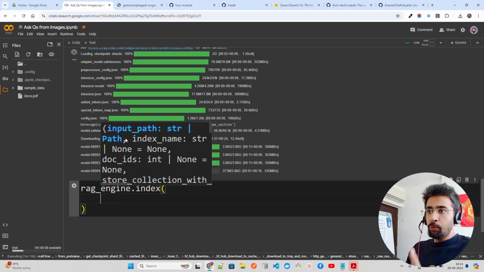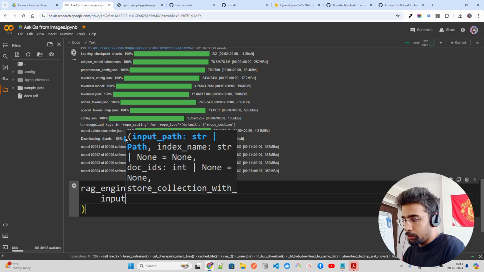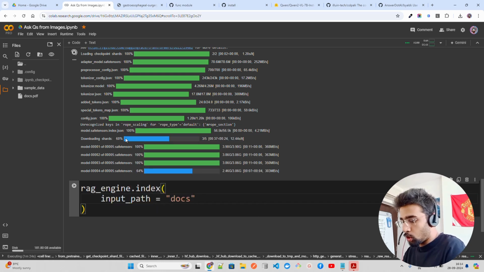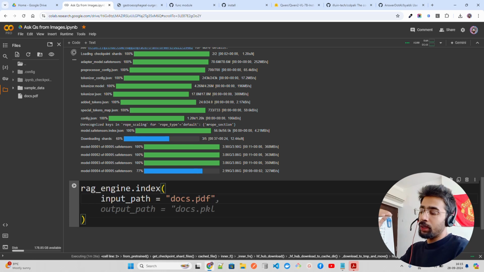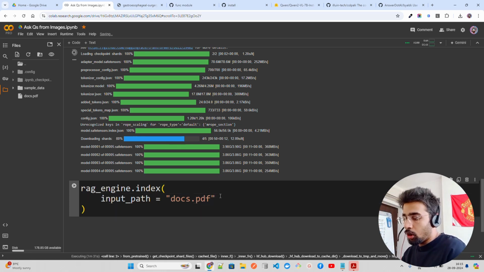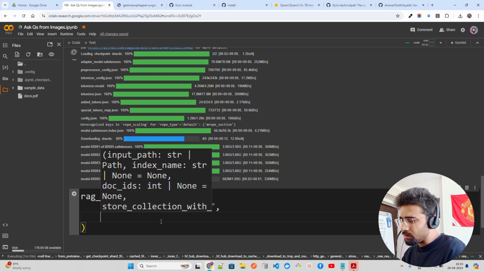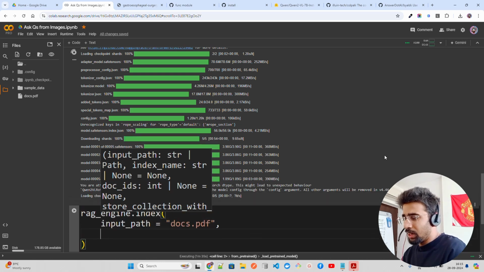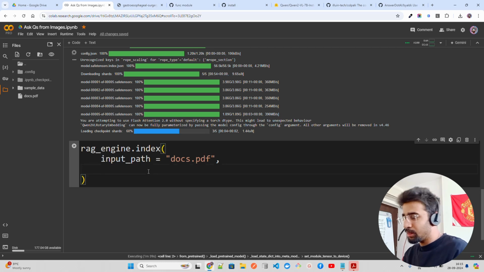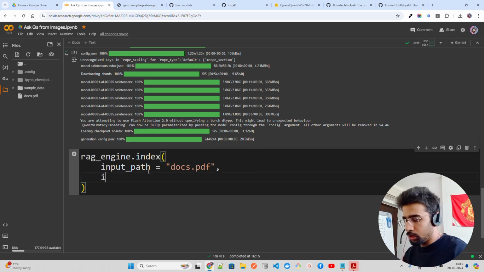In the input path, I'm going to have my PDF. So let me just do input path equals, and I'm going to pass my docs.pdf. You can also bring up your directory and have n number of documents within it. Now this is fine. Let the model get done. You can see it's almost done. It's now loading the checkpoint shards. That's the important thing. It has to load into the memory, the GPU memory.